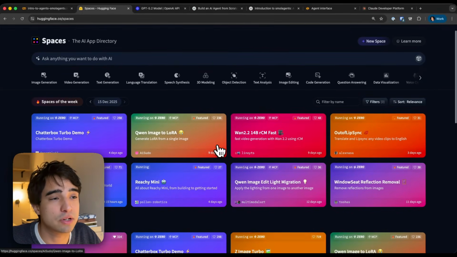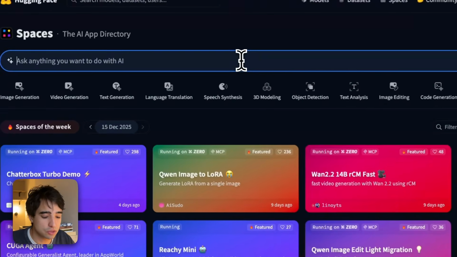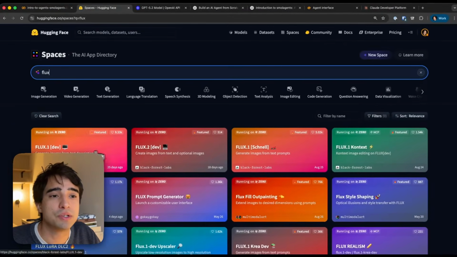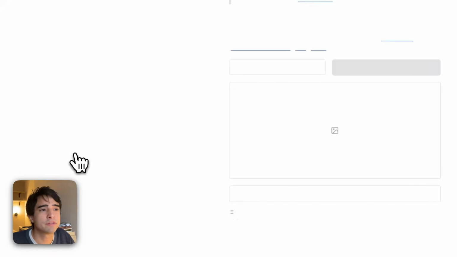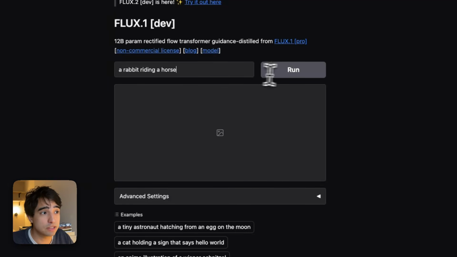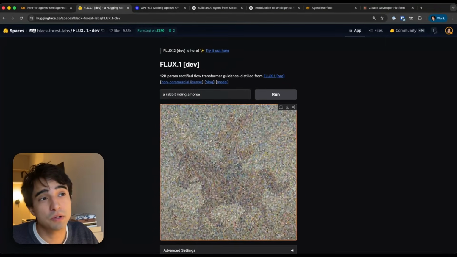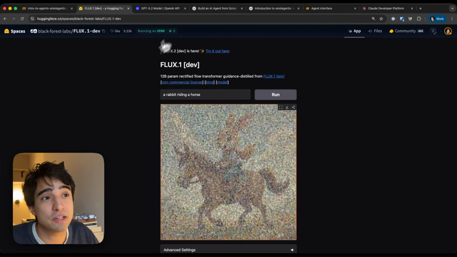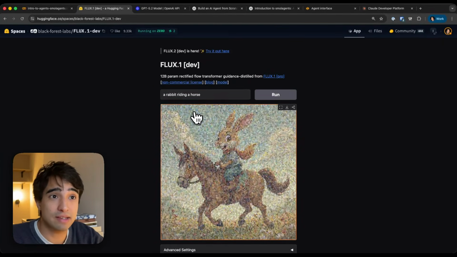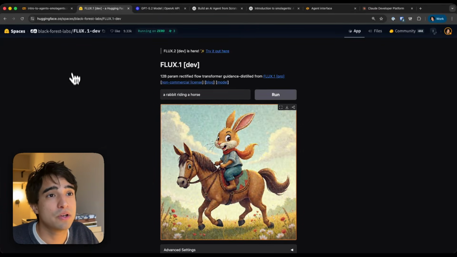So let's suppose that, for example, you want to use another image generation model. Let's suppose that you want to use Flux. So let's suppose that you want to use this one right here, which is Flux1Dev. And this is a space where you can basically just test the model out. So you can just generate an image from Flux. Something super cool about this is that you can run an existing space like this one right here as a tool. So let me show you how to do that.